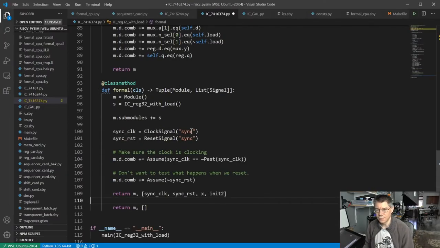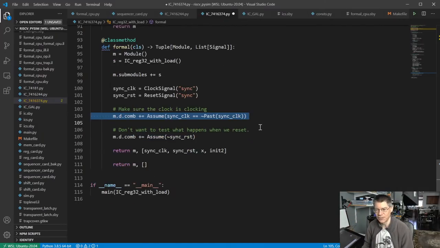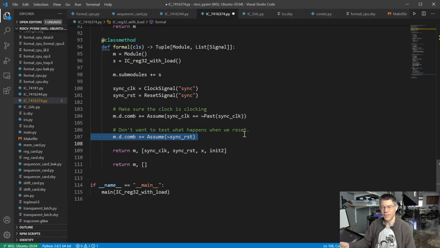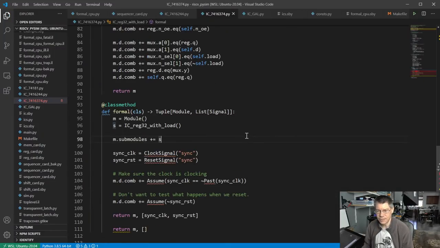So sync is the default clock domain. So I'm just pulling the clock and reset lines out of it. And then I'm going to write an assumption that says the clock has to clock. It has to go up and down and up and down on every time step. So that's really what I'm doing here. Also, I'm going to assume that I'm not resetting anything. Because again, in FPGAs, when you set up a flip-flop, all the clocks are connected, and you can also connect all the reset signals as well. And here, I don't have any reset logic, so. Okay, so that's my setup.